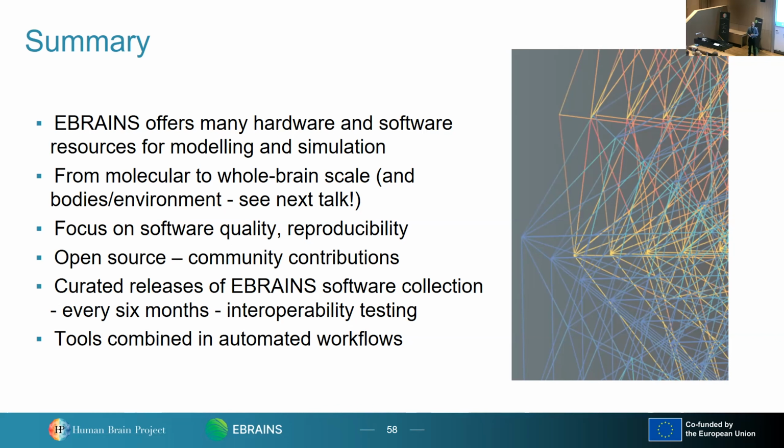EBRAINS focuses on software quality, on reproducibility of simulation results. All of these tools are open source. So if you start working with a tool and you find a bug, or you have an idea for a new feature you'd like to add, you can go to GitHub, you can get involved in developing these tools yourself. To really push reproducibility, every 6 months there will be a new release of the new versions of EBRAINS tools, all tested so that they actually work together, interoperable. And EBRAINS is providing automated workflows to let you combine all of these tools together.